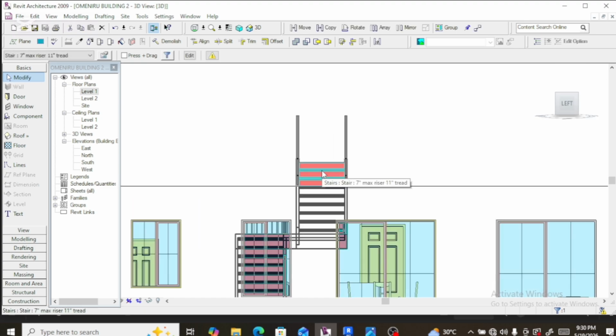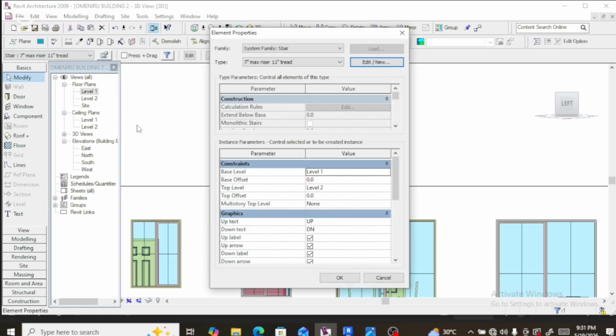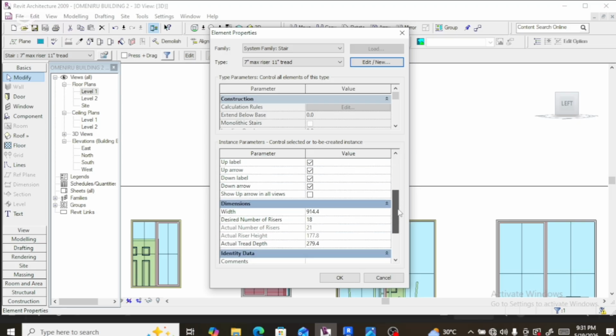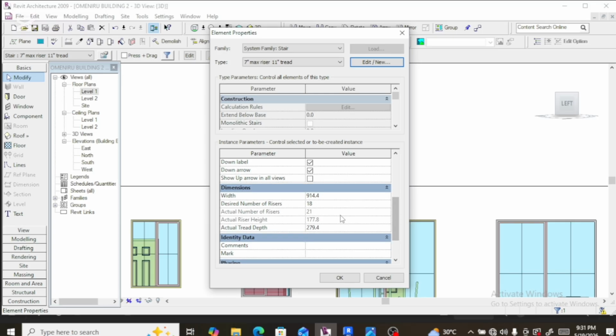This way. All right. And it's setting. Okay. The width can be adjusted. Okay. Now the actual number of riser is 21. Desired number is this, so I want to change this.